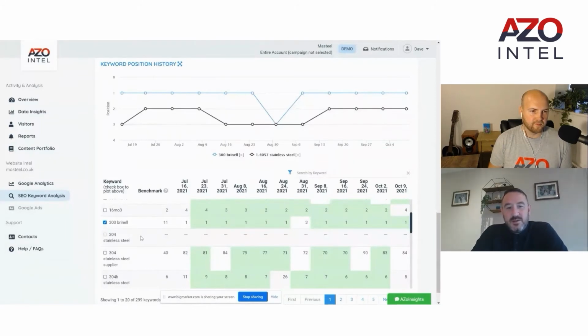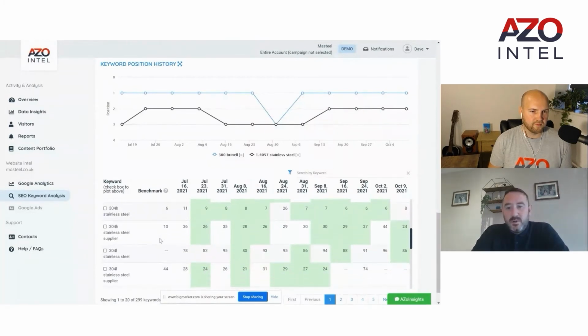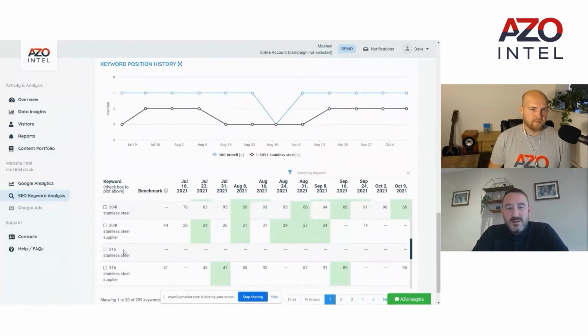So 3 or 4 stainless steel, for whatever reason, has never appeared in the top 100, basically. And to this day, it's still not ranking anywhere. So, by way of quick snapshot, you can look at what's doing well, what's not doing well, and what the areas I need to improve are.